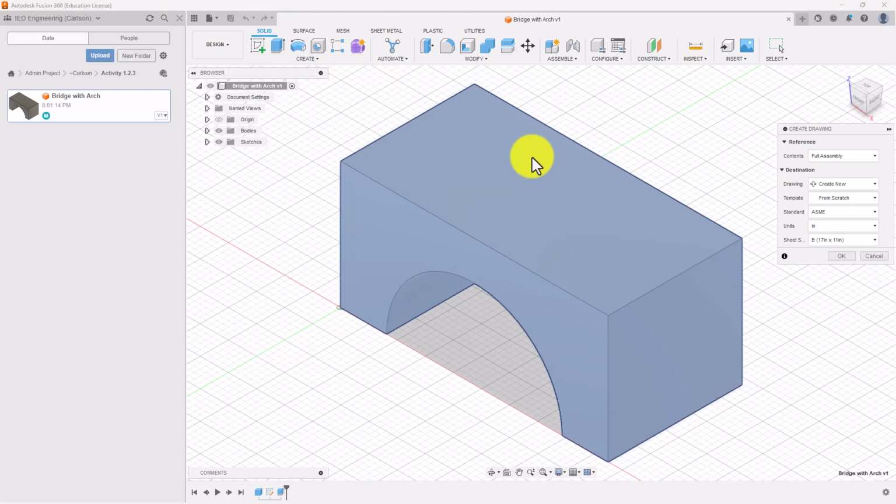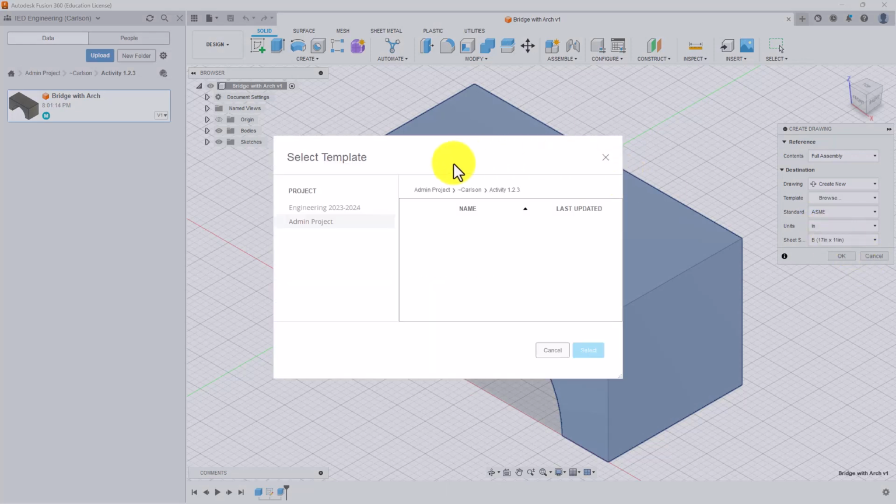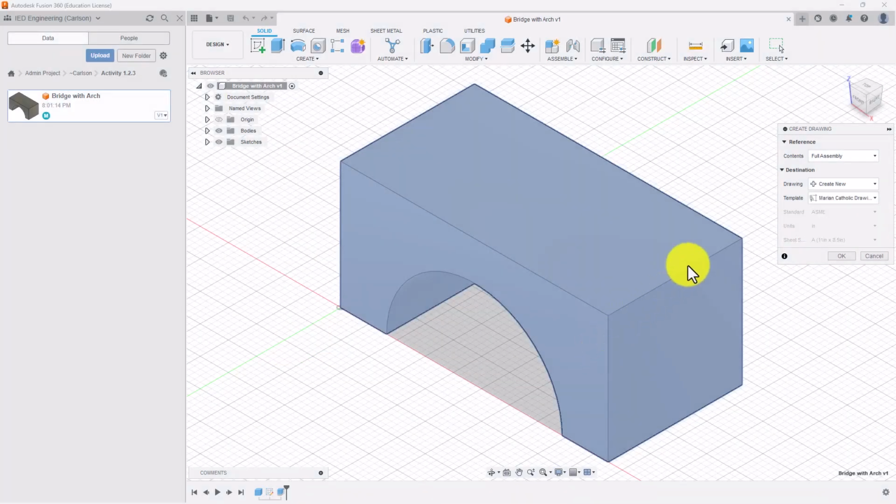This is going to open up a properties box over here on the right. From here, there's one thing we need to change, where it says template. We're going to hit the down arrow and say browse. When we say browse, that means we have to go find the file or the template that we want to use. If you remember, we copied that to our name folder. So if I go back to my name folder, I'm going to see the Marian Catholic Drawing Template. From here, I can click Select.